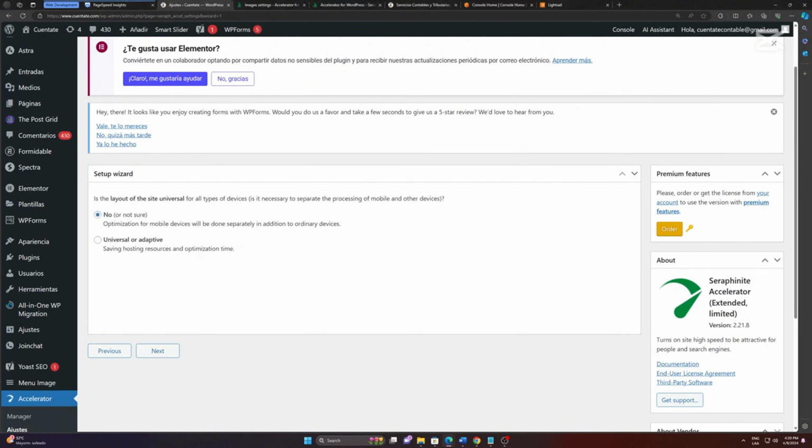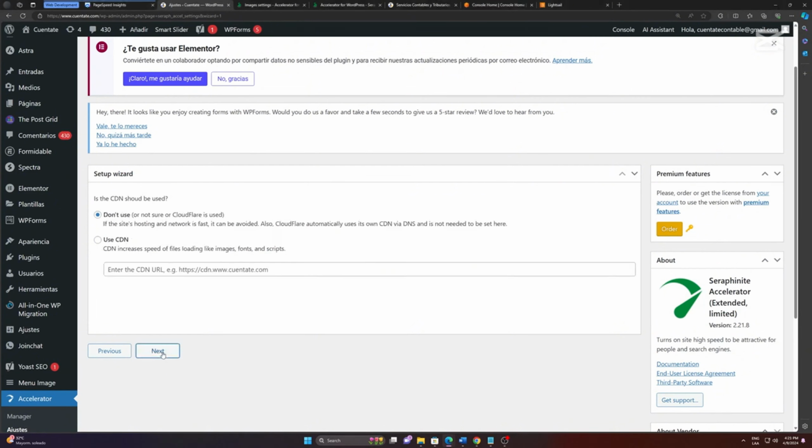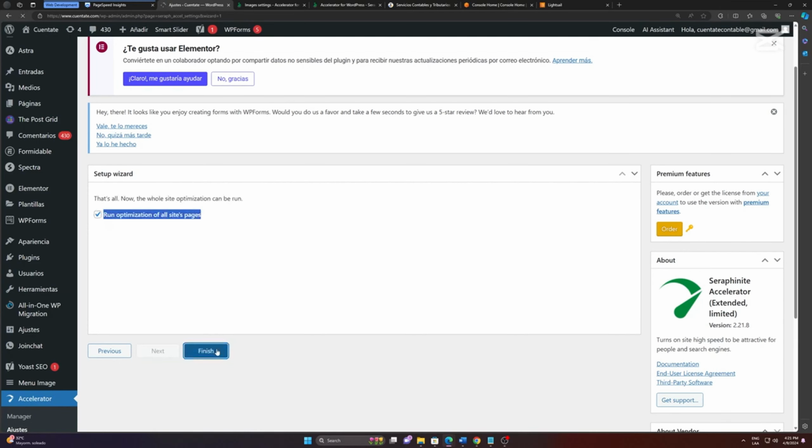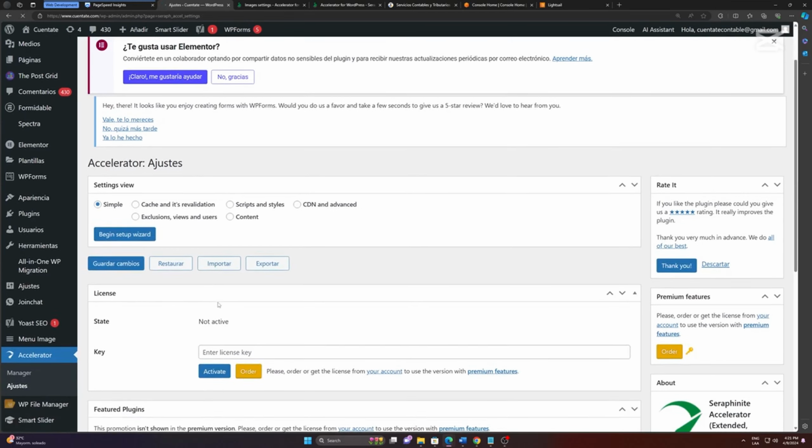In the CDN Content Delivery Network section, I'll leave it on the default option. A CDN helps your site load faster by distributing content across multiple servers. If you already have a CDN, you can configure it here, but the default option works well. Once you're done, click Finish. Now, let's explore additional options you can configure as desired.